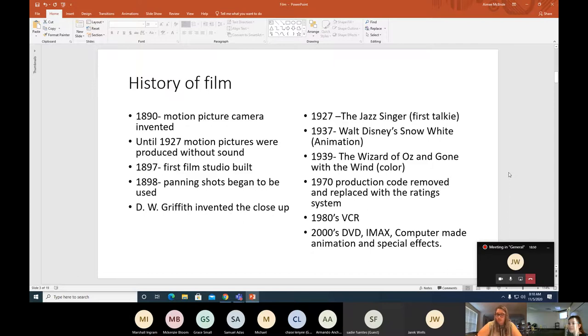In 1937, the first animated film was released by Walt Disney, and that's Snow White and the Seven Dwarfs. A couple years after that, The Wizard of Oz and Gone with the Wind came out, and those are our first Technicolor films. And they both competed against each other that year in the awards shows.